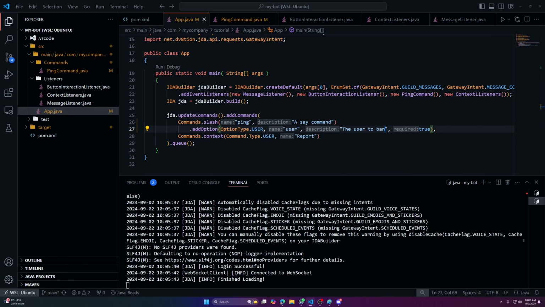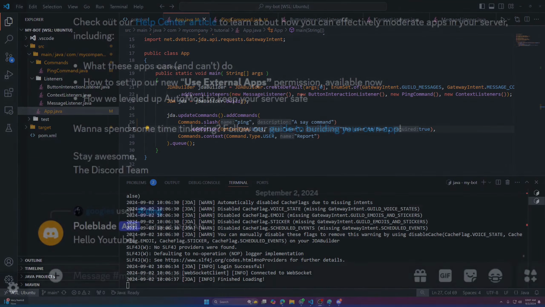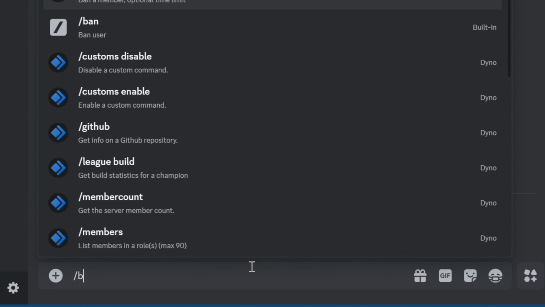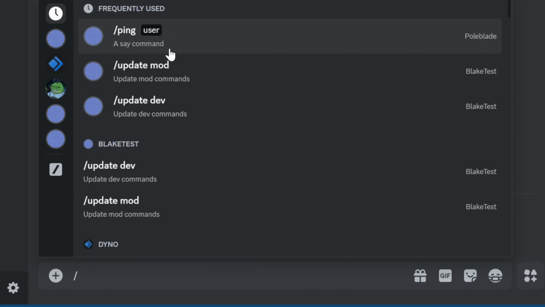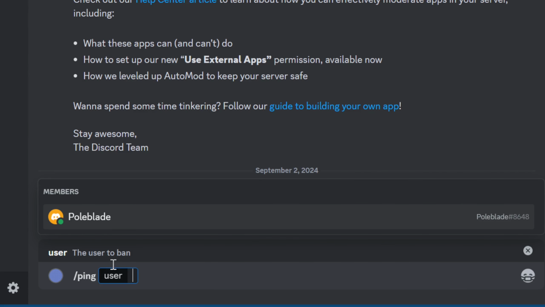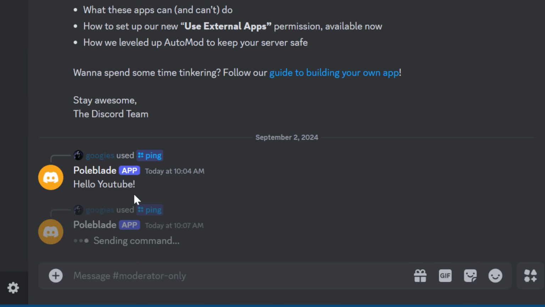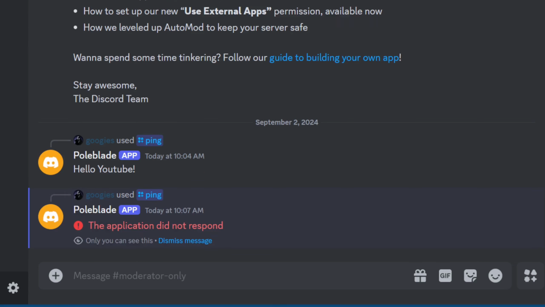Now once again, I'm going to rerun our bot. All right, then I'm going to go back to Discord and make sure you've restarted and refreshed your Discord. So not ban, I'm going to do ping, right? Now if I do the ping command, as you can see, it takes in a user. I'm going to do the bot, for example, and then slash ping user. I got an error on my side.